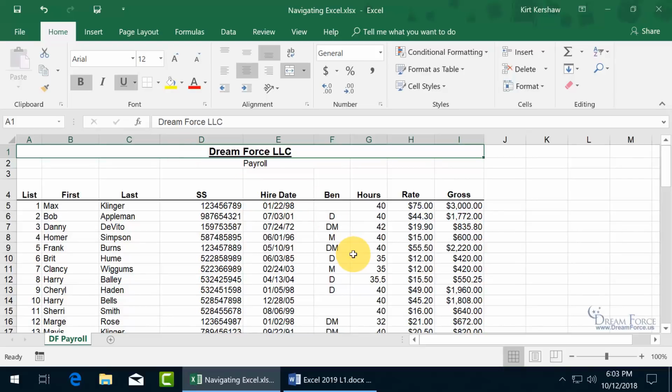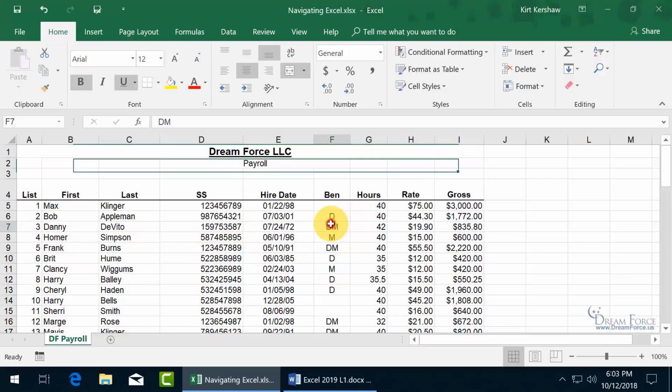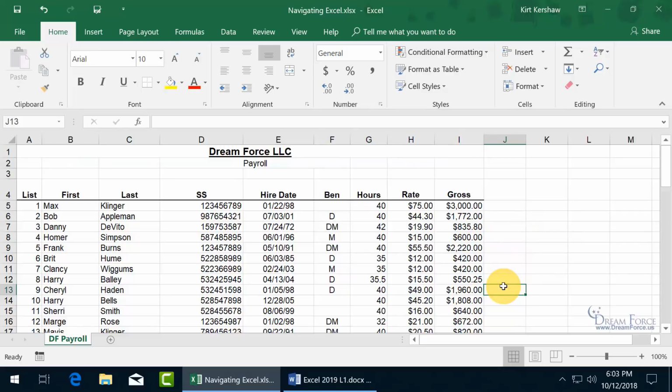What you're looking at here is my Dreamforce payroll worksheet. Well, it's a mini database where I keep track of my employees with their first name, last name, social security number, and so on. I want to show you how you can navigate around your worksheet, the least of which is you can use the mouse by clicking here, here, here. You can do it that way, or you can use the arrow keys on the keyboard to go left, right, up, or down, or you can use the Tab key to go to the right, hold down the Shift key and hit Tab and go to the left.